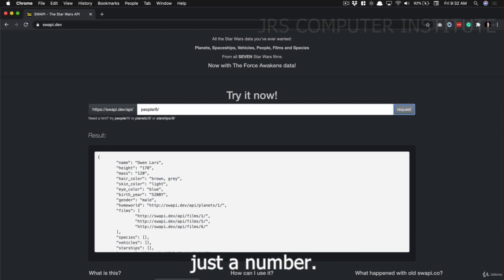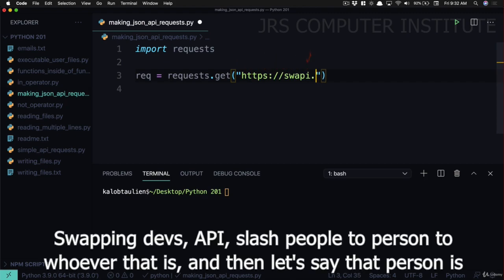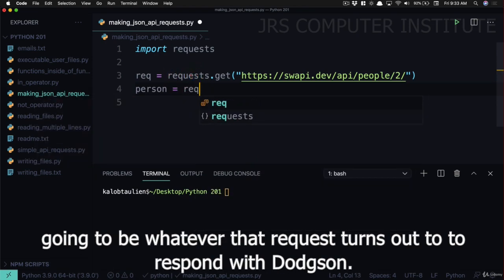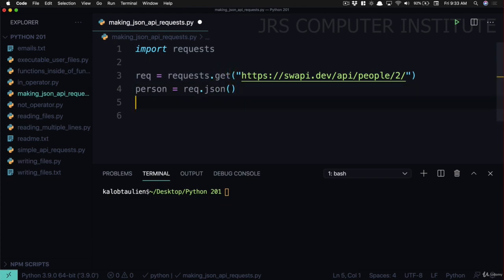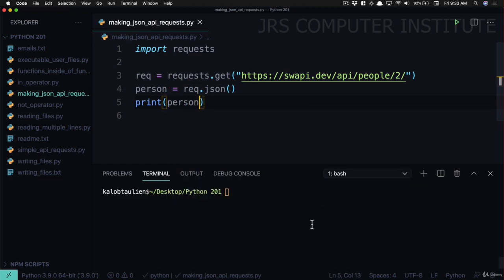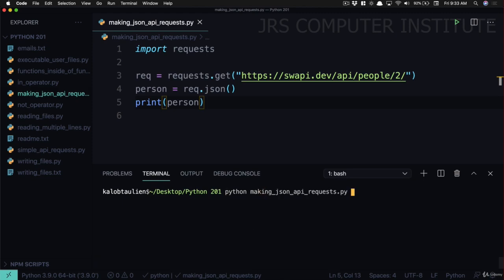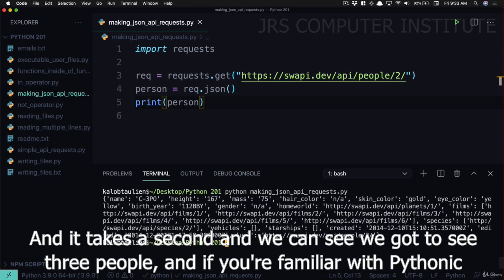swapi.dev/api/people, and then just a number. So that's going to be our URL, https://swapi.dev/api/people. Let's do person 2, whoever that is. And then let's say that person is going to be whatever that request turns out to respond with, .json, and print person. Let's go ahead and try this out. Python, making JSON API requests. And it takes a second, and we can see we got C3PO.